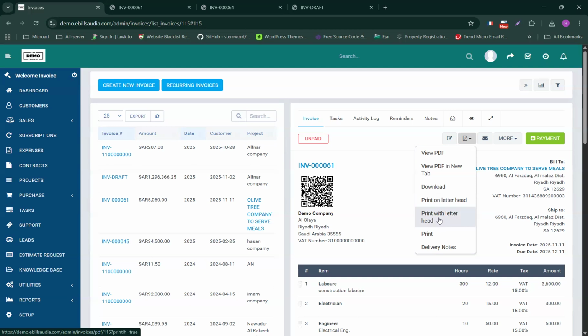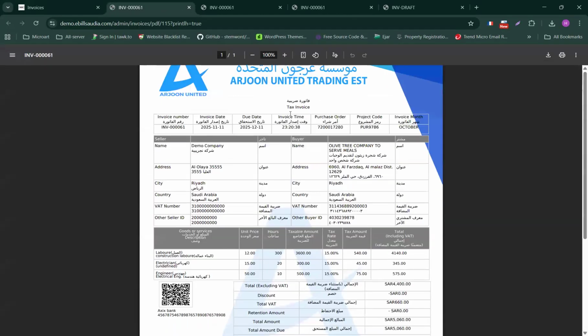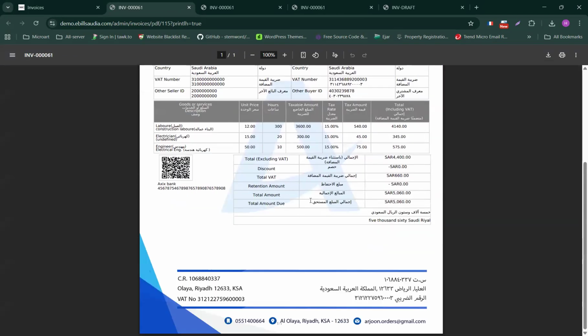Suppose you don't have the hard copy, and you want to make your print with your letterhead by default. So what we can do, you can download from here, print with letterhead. I click there. Here you can see your letterhead is in the background of the invoice.